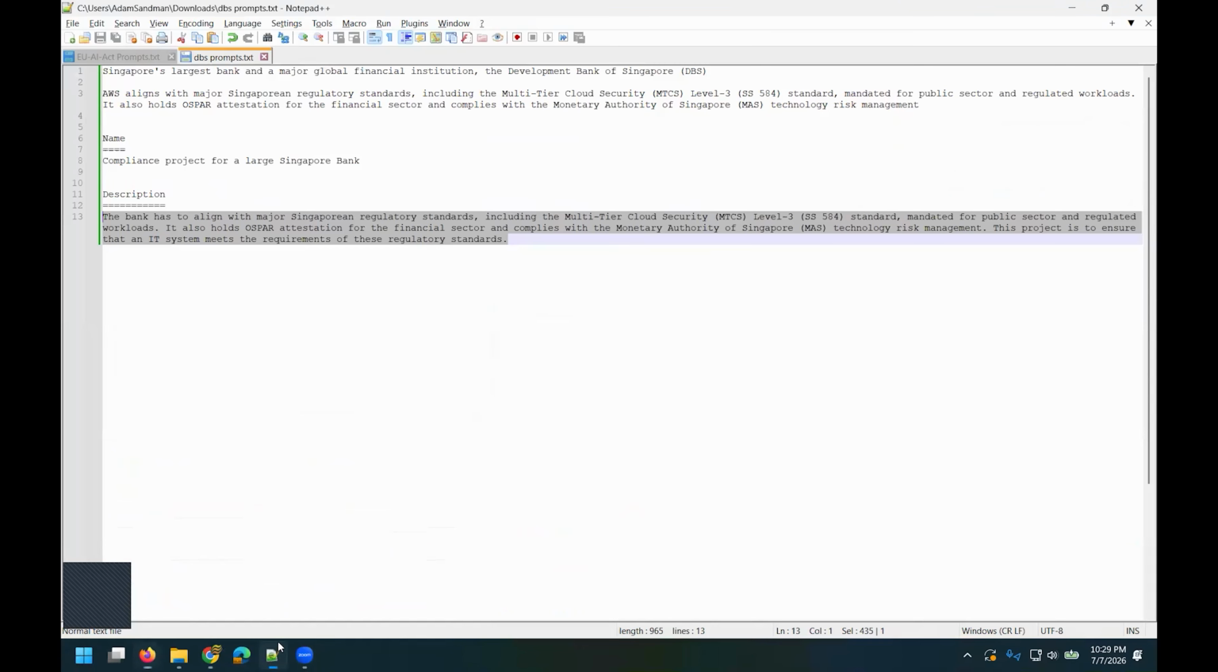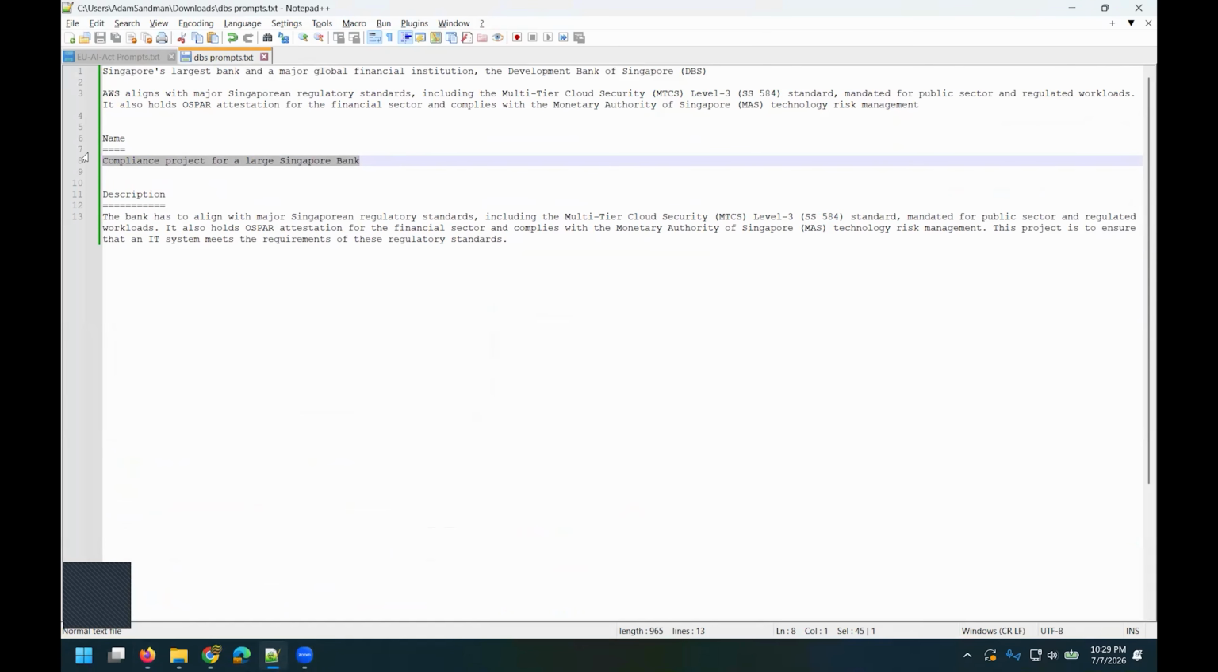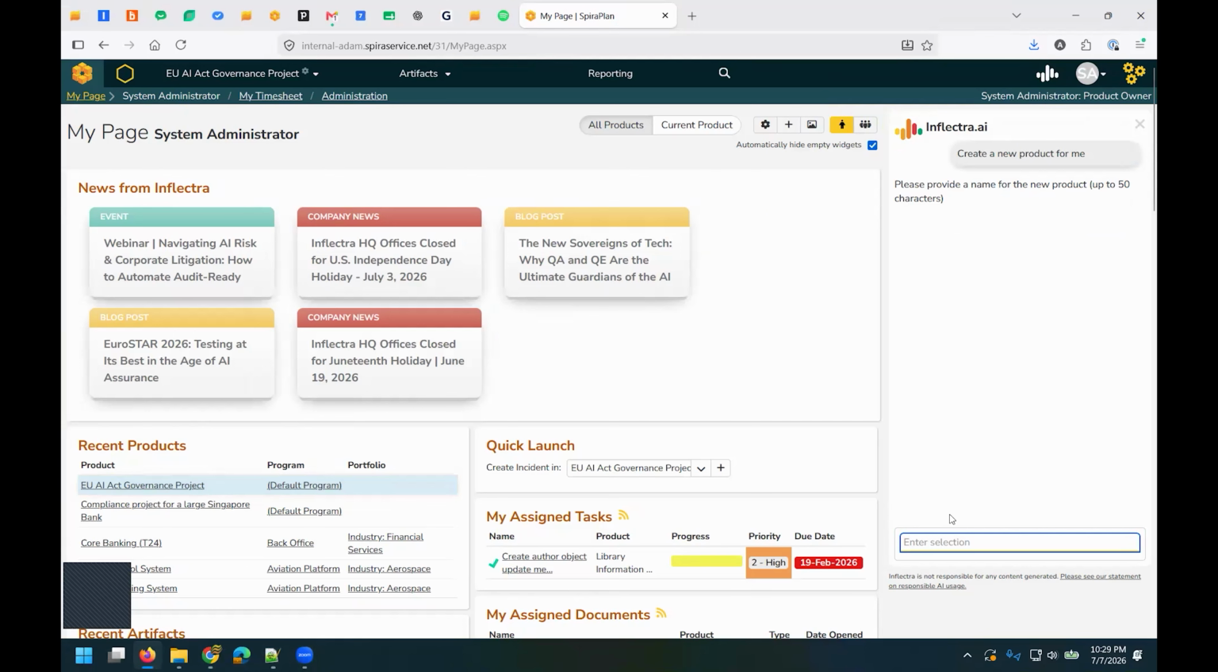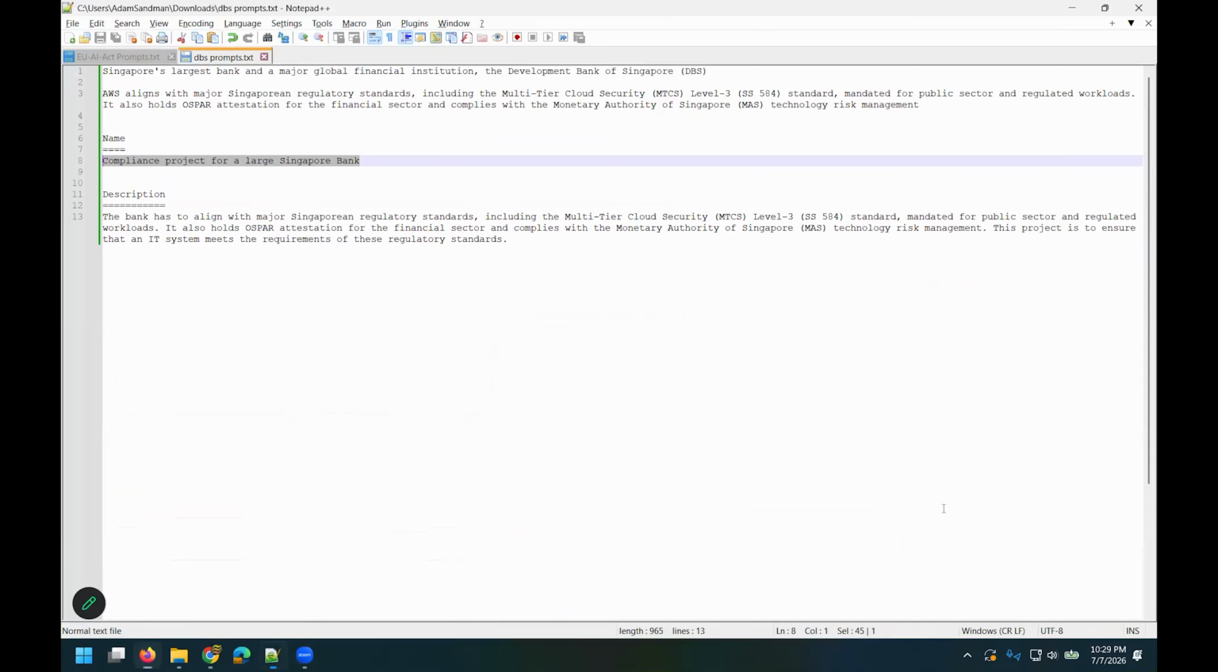Now for this project, it's going to be a project around compliance. And I'm telling it that the project is going to be a compliance project for a large Singapore bank. And from there, I now need to give it a description of what the project's about.